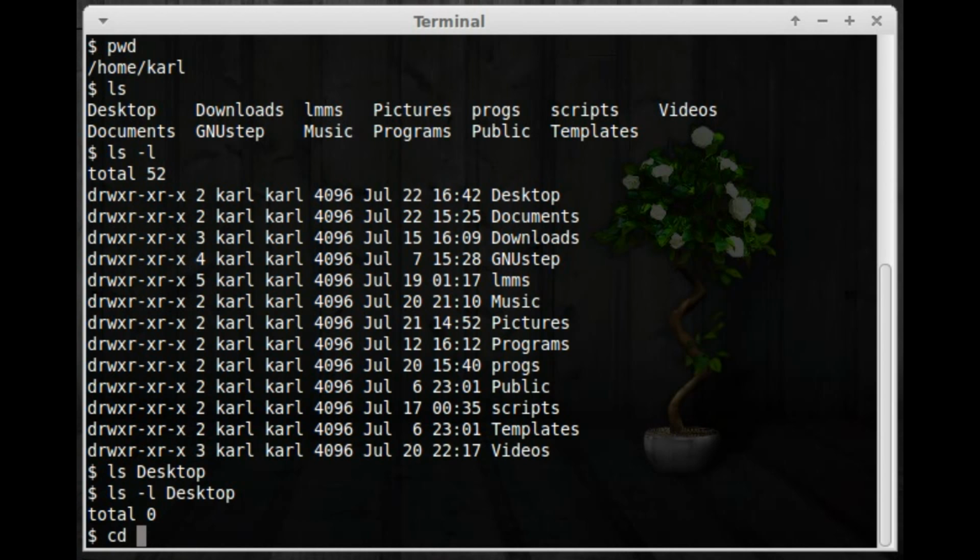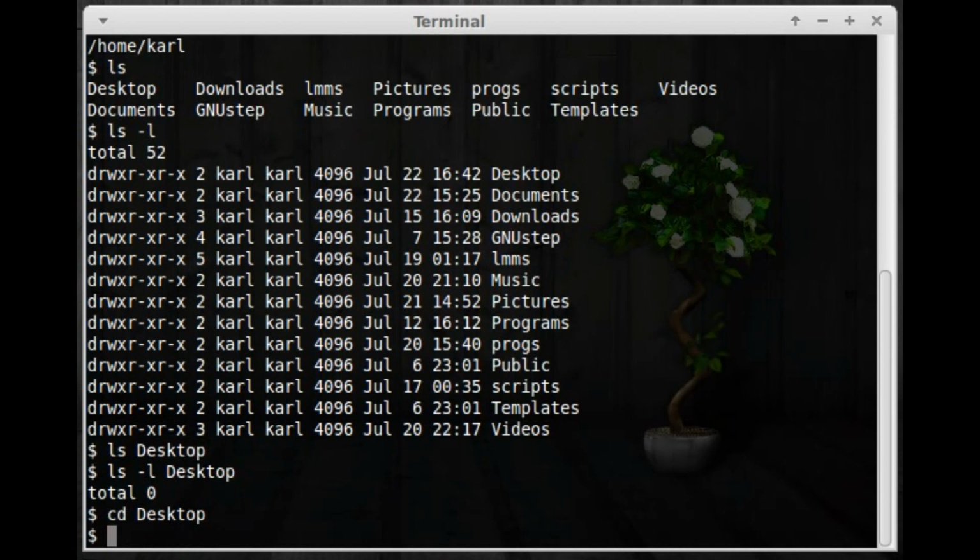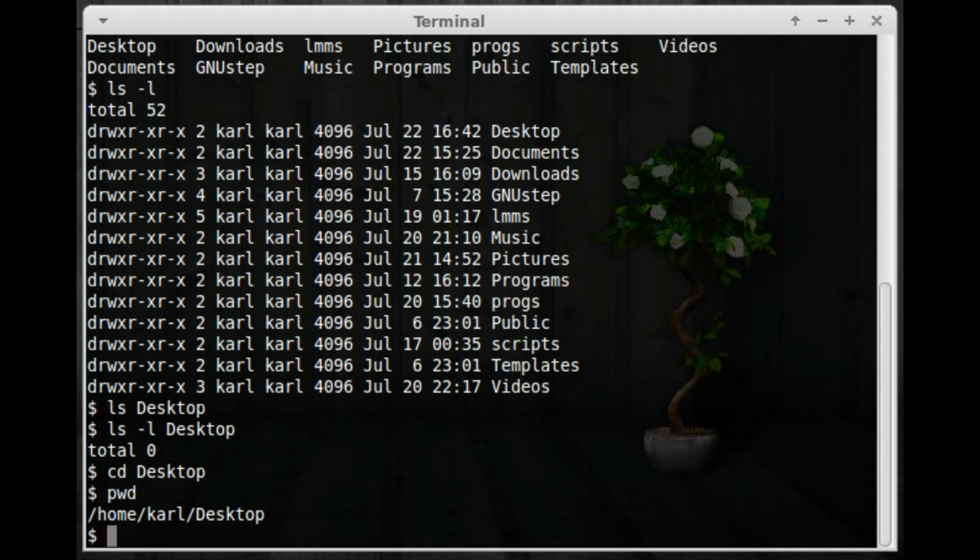So we'll change directory, we'll go into the desktop folder or the desktop directory. So we'll type in CD desktop. Okay, and just to check we made it, we will print working directory, and there you go. We are in there now. We are in desktop.